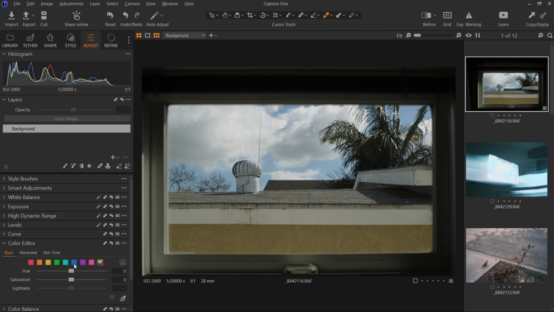All right, so now that we have this image, I'm going to start going into my color editor and doing the same thing with the sky. I always pull it towards cyan and in this case, it's very desaturated, so I'll definitely boost it a little more.